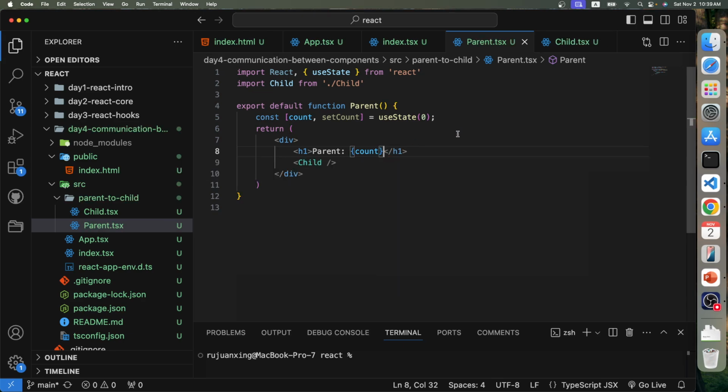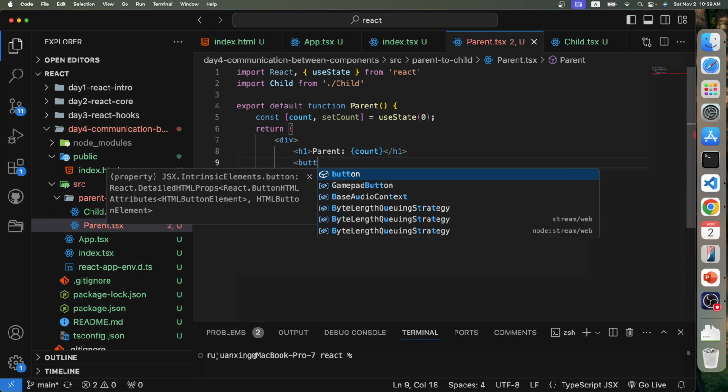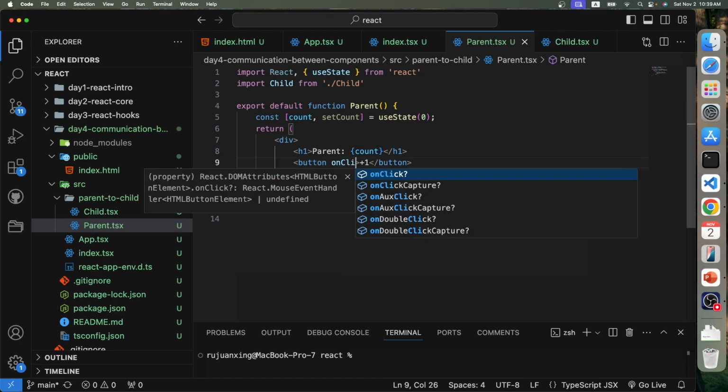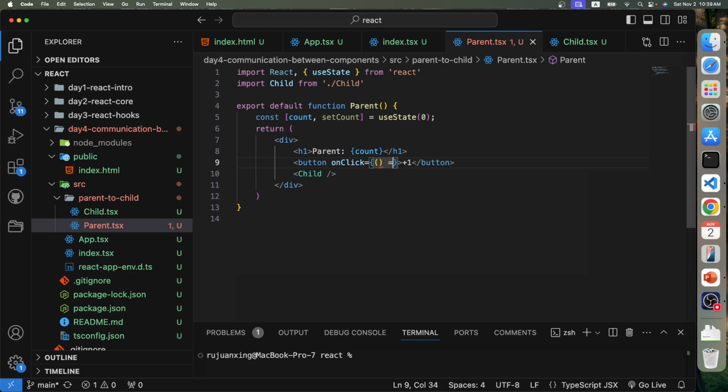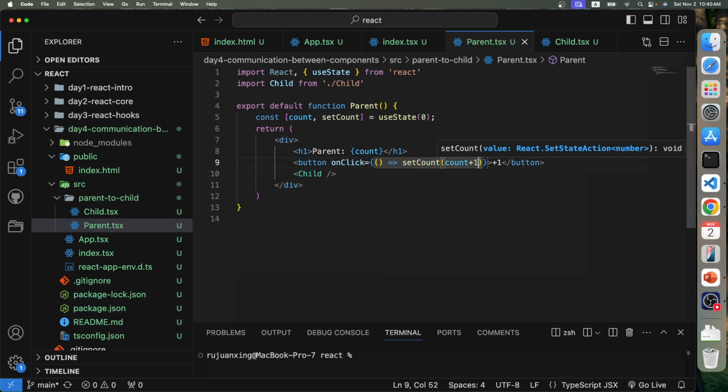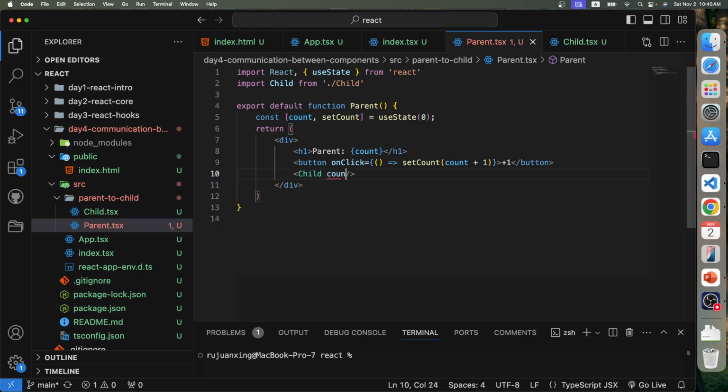And inside the parent, we will also have a button. The button will be +1. Here I will call onClick. OnClick, what I will do is set count, count +1. Then I want to pass this count to the child. What you can do is through an attribute. This attribute name is your decision. You can give any name you want.